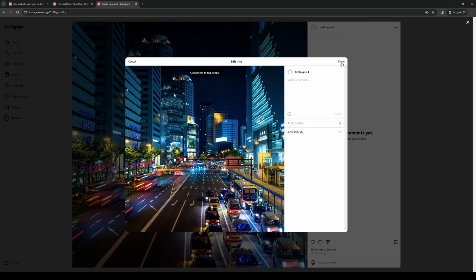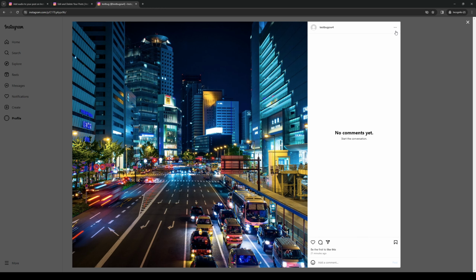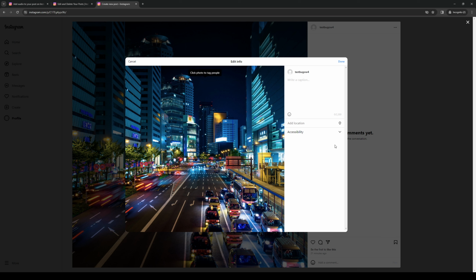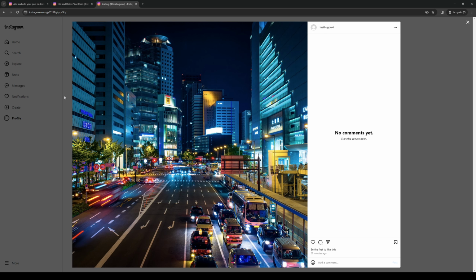So edit again, bring up the post, click on the three ellipses, click on edit, and there should be an option to delete music here. So yeah, that's how we do it.